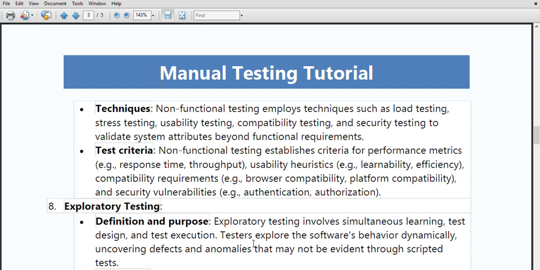Then the next is test criteria. Basically, non-functional testing establishes criteria for performance metrics, for example response time and throughput, usability heuristics meaning efficiency, then compatibility, whether your software is compatible with different browsers like Chrome, Edge, or Safari, anything. Then platform compatibility, and security vulnerability, meaning authentication and authorization. These all are the test criteria for non-functional testing.